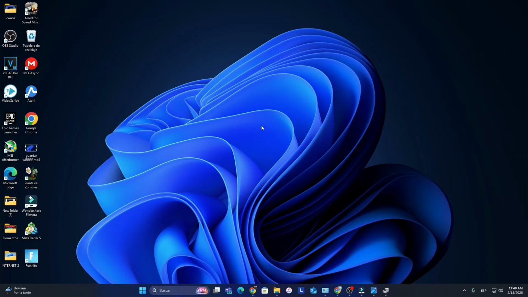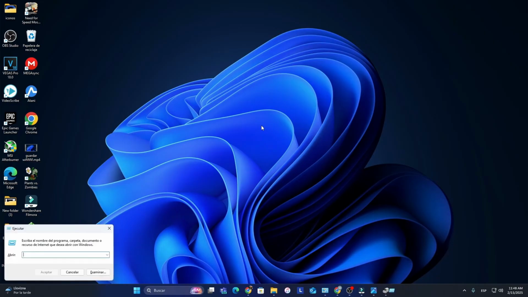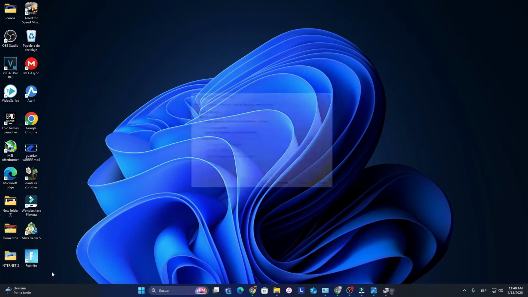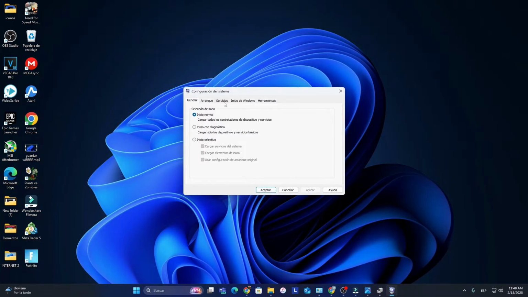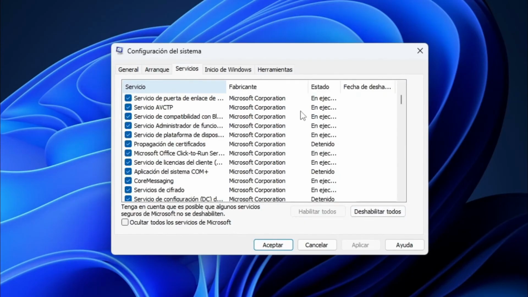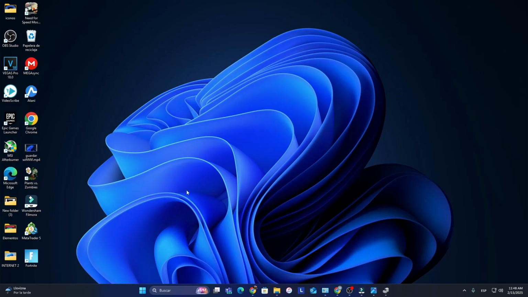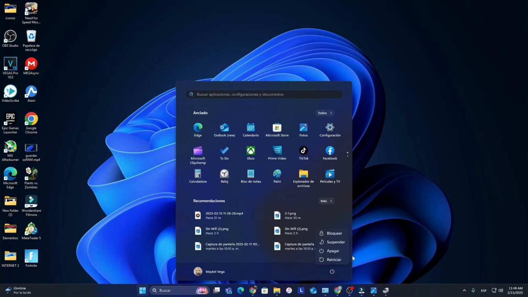All we have to do is press the Windows key plus R. A box will pop up, and here we type the following, which is msconfig. And that's how you type it in, and then you click OK. Then here, you go to this services option, and here you click on this option to enable all. Then you click apply, and then you click OK, and then restart your computer, and let me know if this solves your problem.